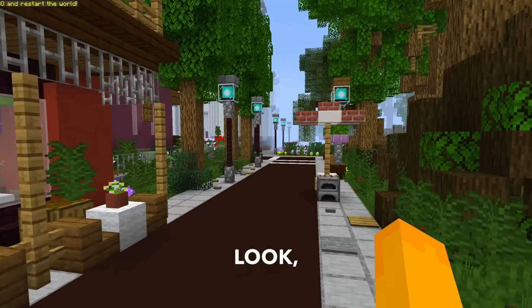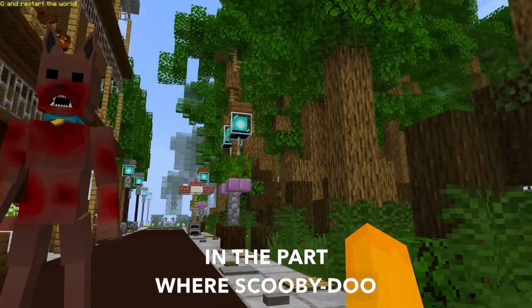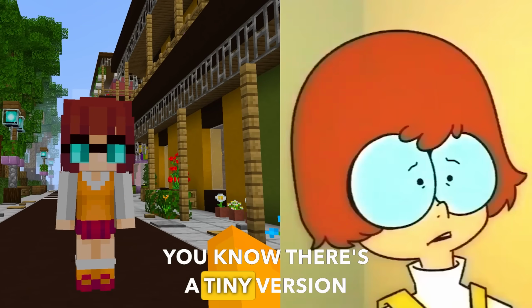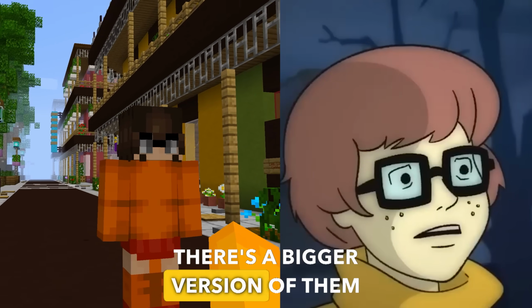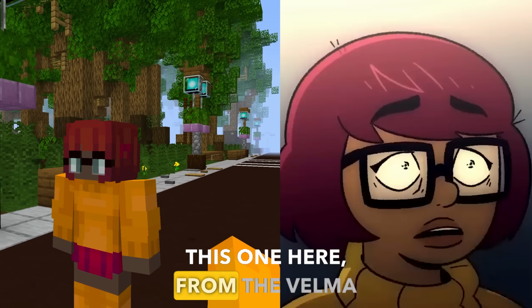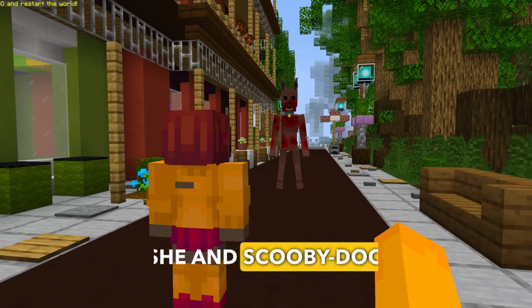Scooby-Doo's too strong. Look, here's a scene with Velma and Scooby-Doo. In the part where Scooby-Doo tells her the truth, she goes through all her versions. If you've watched Scooby-Doo, you know there's a tiny version of her, this one here. There's a bigger version of them too. Then there's another version of Velma. And lastly, the latest version, this one here from the Velma series. All right, she and Scooby-Doo are in a showdown now.